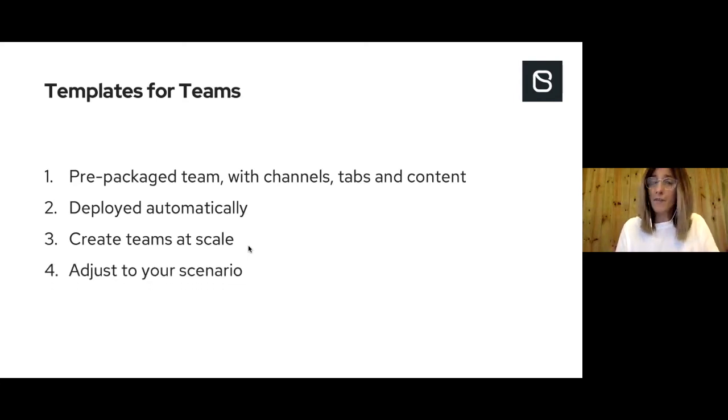So after deployment, all these teams can be adjusted to your school's very specific way to work. We know that each school is different from the other, so you can change settings, you can remove or add functionality. And finally, we do support the creation of custom templates. So if you would like to be able to create these custom scenarios and automatically deploy them to teams, we can help you. We can help you get started.